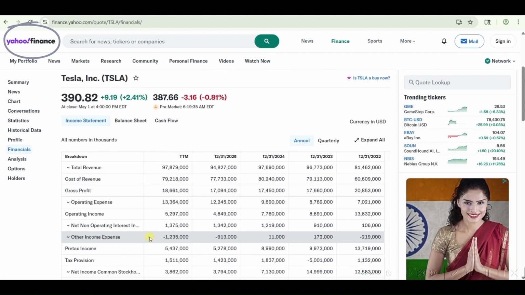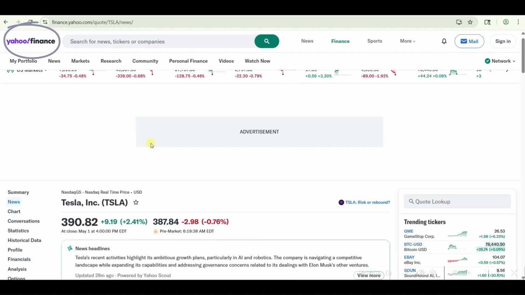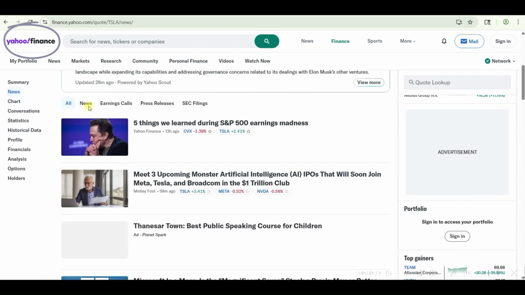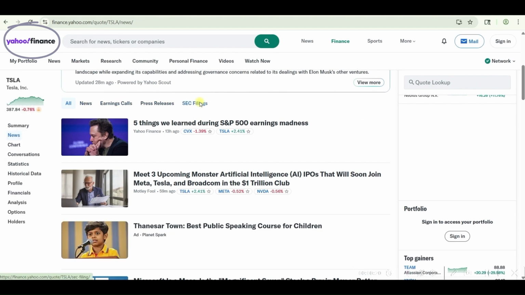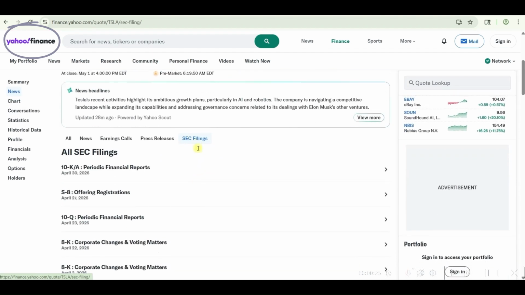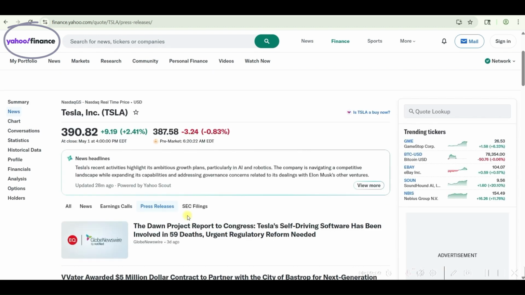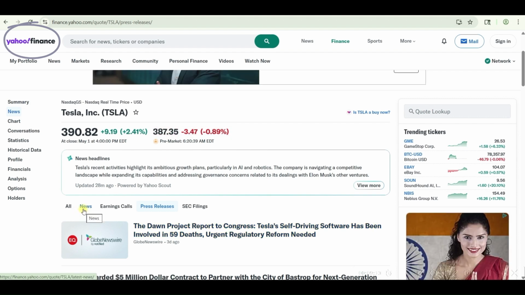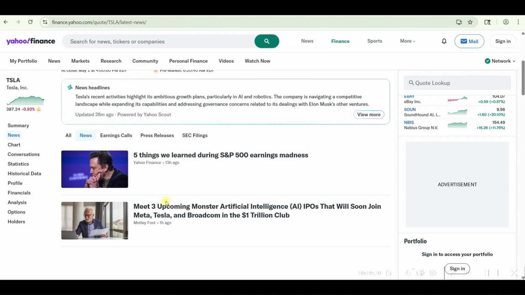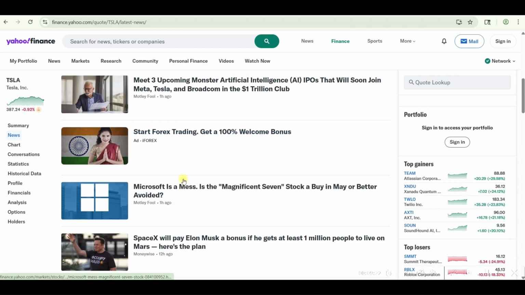To view Tesla's recent earnings or any recent news, I can go to News tab. Then there is an option of news, earnings call, press release, or SEC filings. If I need their latest SEC filings, I can definitely click here. Just to gauge the market sentiment, I can go ahead and read the latest news articles. So I'll click News tab, and underneath it, I'll see the latest news articles related to Tesla.